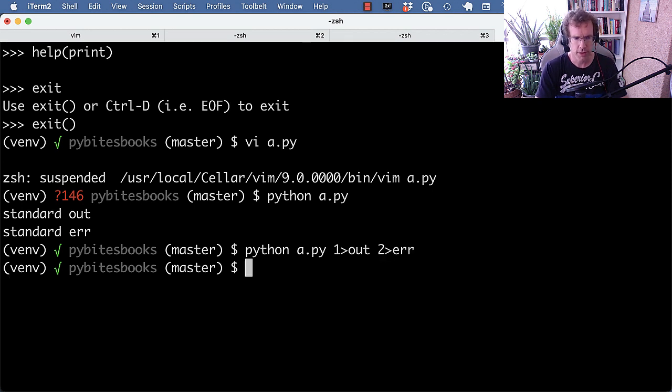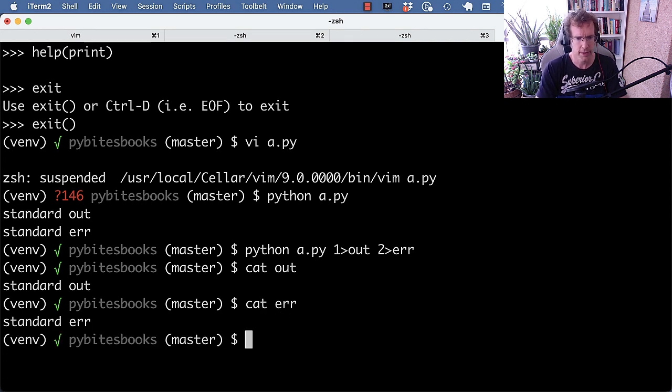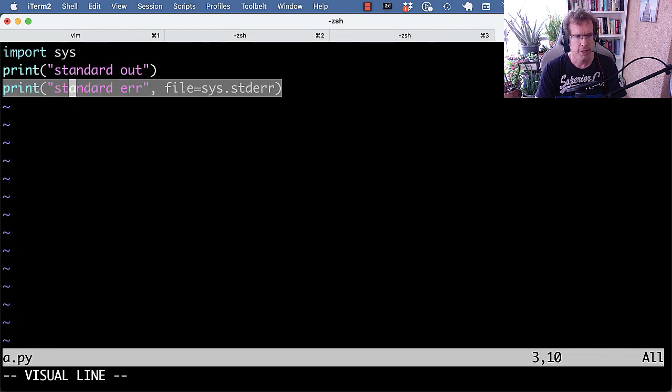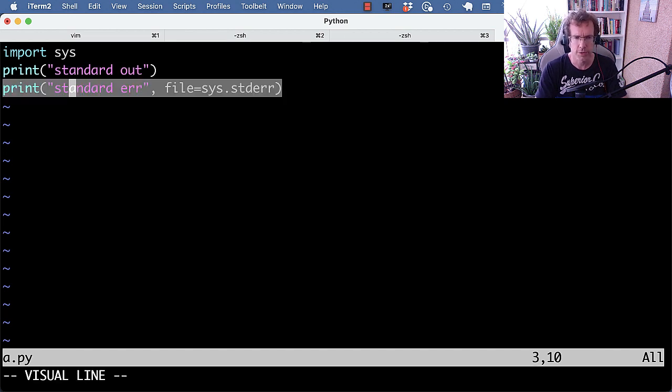So now you won't see anything printed to the console because I've redirected both streams. So if you then look at out, the standard out line was captured there. And if I do a cat of error, the standard error was captured there. So if you want to print to different streams, standard output and standard error, this is the way to do it. So by default, by not specifying file, it writes to standard out. But if you want to write it to standard error, import sys and specify your file argument.